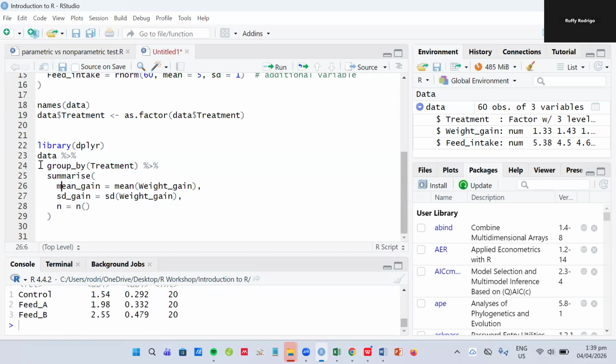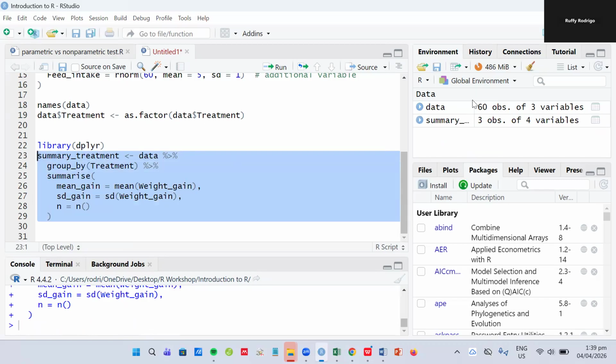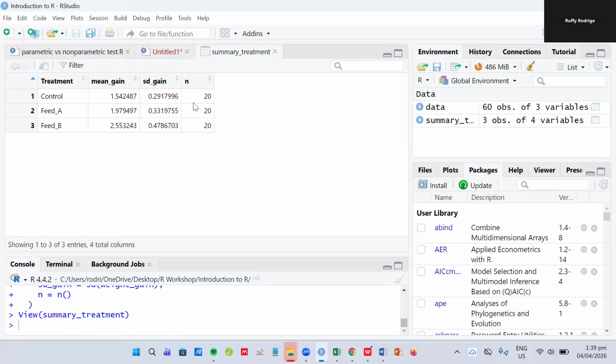But I wanted to, what is summary treatment? I'll just put an arrow, and if you can see here, we will have the so-called summary treatment. You have the same number of observations, but you can see the mean gain for feed A is much higher, feed A is 1.9, while control is lower. Just looking at the mean gain, feed B is much better among the three groups.